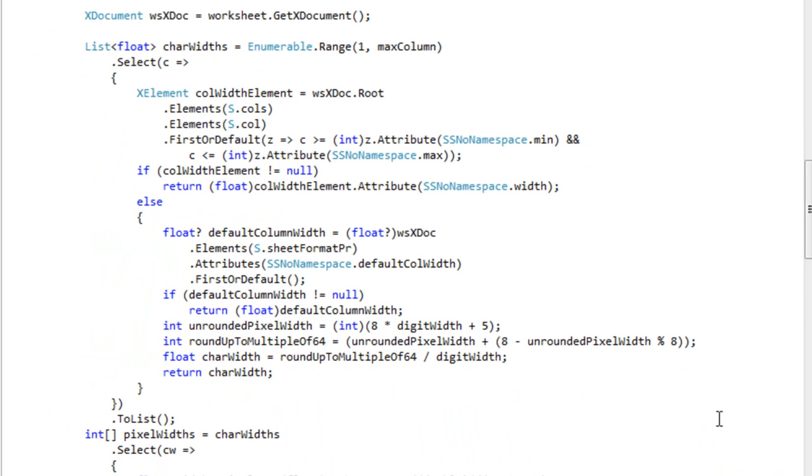In that worksheet, the data is stored in those cols and col elements. That's not the most convenient form to work with them. What we really want is a list of floats with the column width for each one of the columns starting at 1 and going through the maximum column.